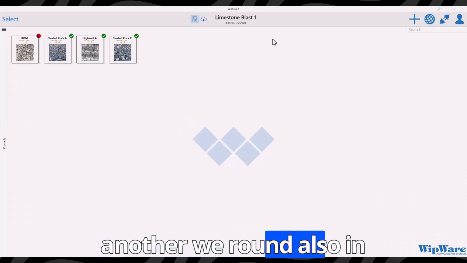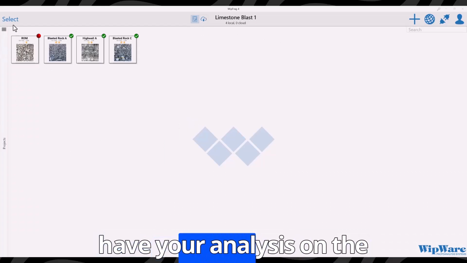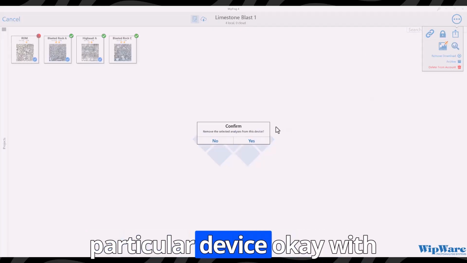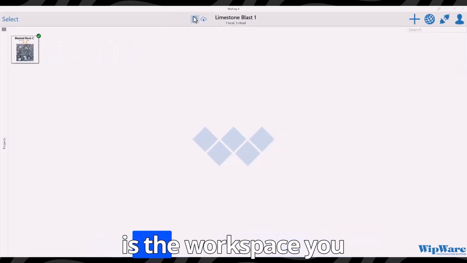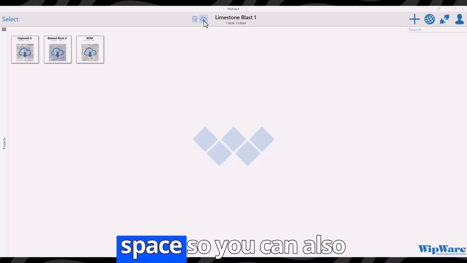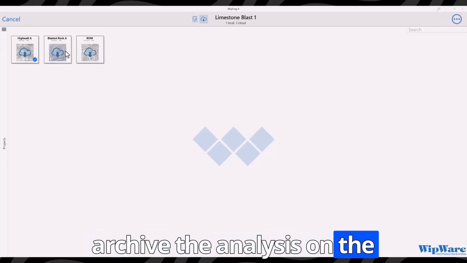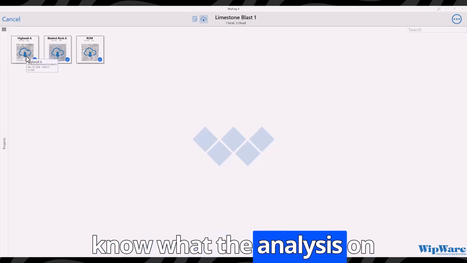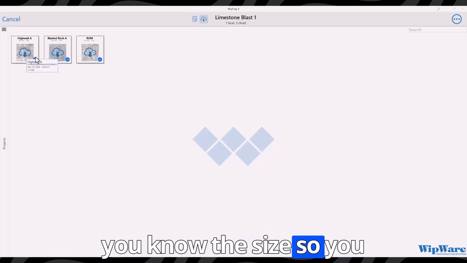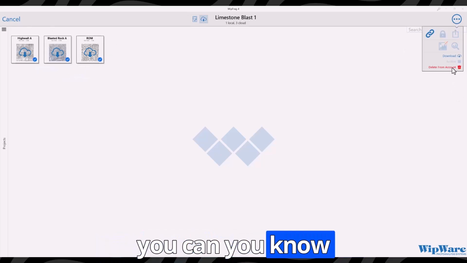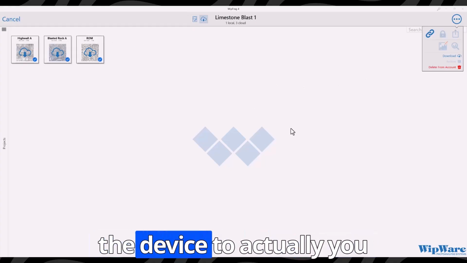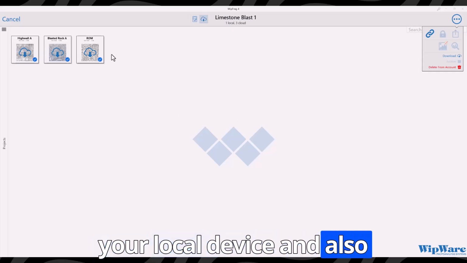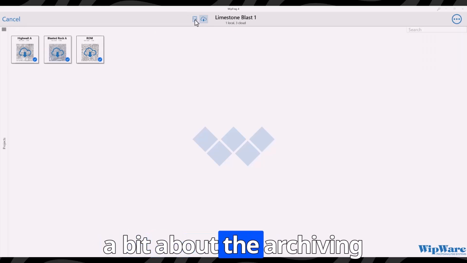Then another way round, in some scenarios, you might have your analysis on the cloud already. For example, you already deleted this from this particular device. We delete it on the device. So this is the workspace. You switch back to the cloud space. So you can also archive the analysis on the cloud space by selecting them. You know the size, so you can select them and download them back onto the device to actually archive them on your local device and also on the cloud. So that is a bit about the archiving tool.